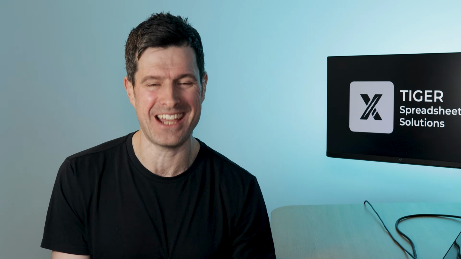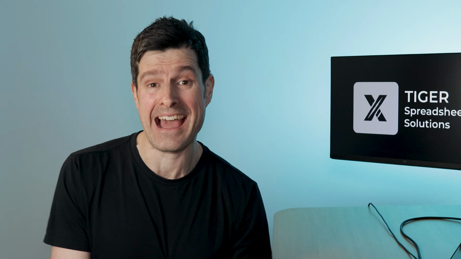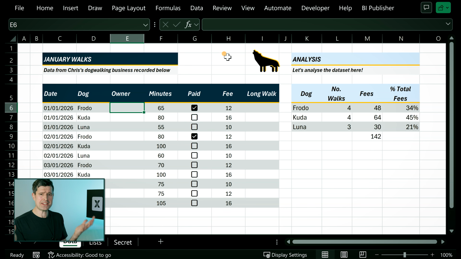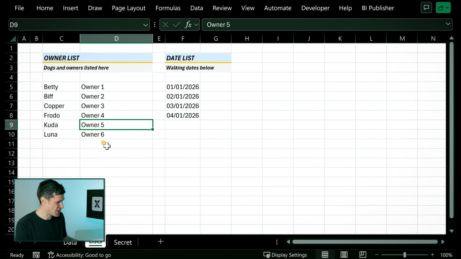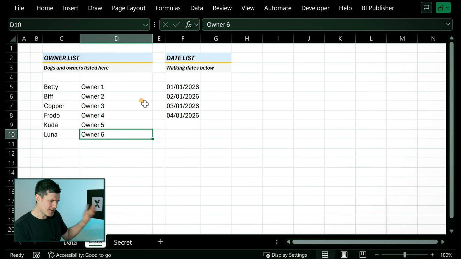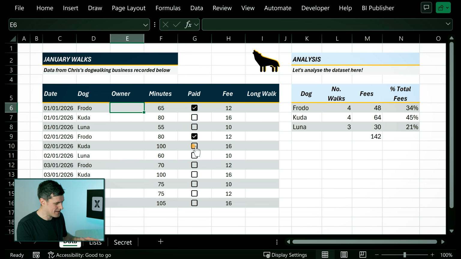Now, if you can do VLOOKUP, you're already pretty good at Excel. Let's take a look at how this formula works. Okay, so how do we look things up in Excel? Let's get back into the spreadsheet. So owner, this piece of information, where is it? Well, let's go across to the list sheet, and I can see for each dog, we've got the owner name here. So very simple. We want to look up the owner and get the owner displaying in this column.